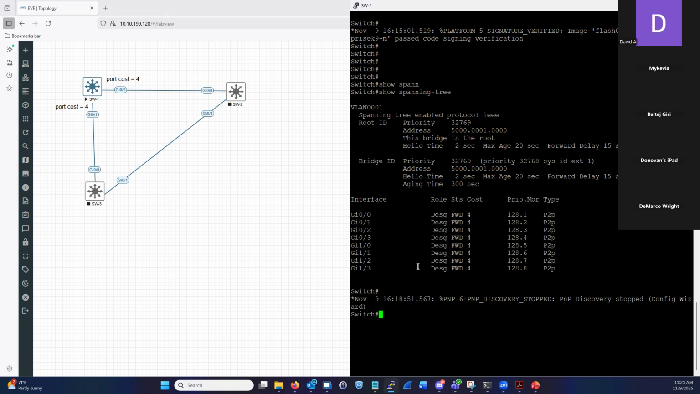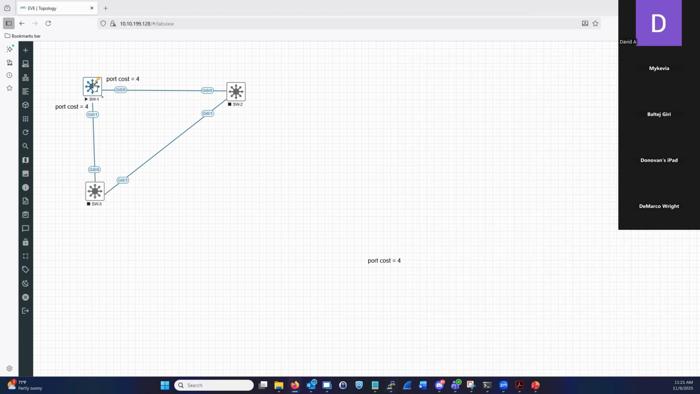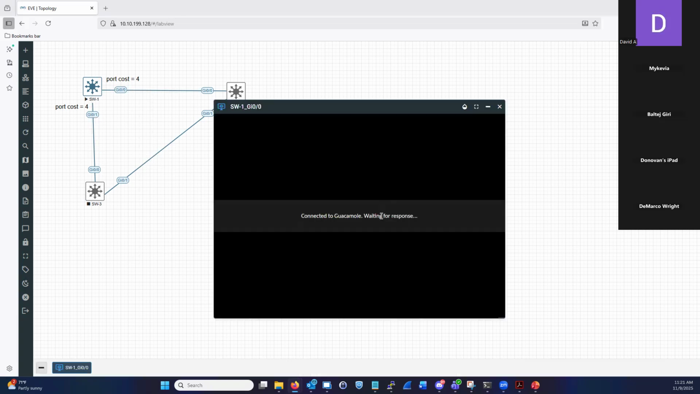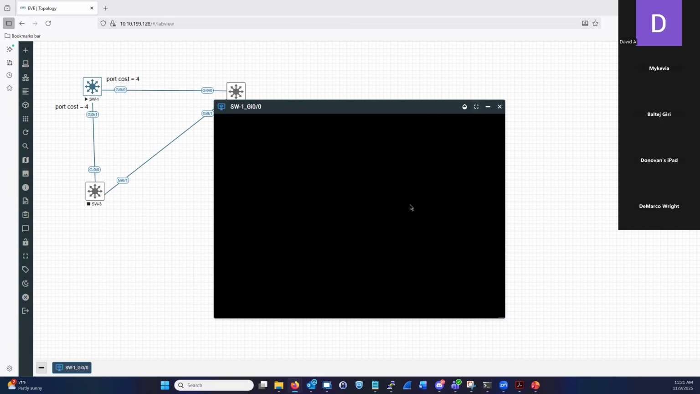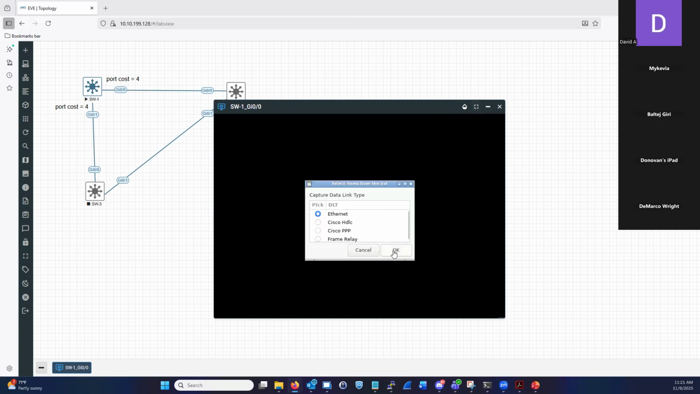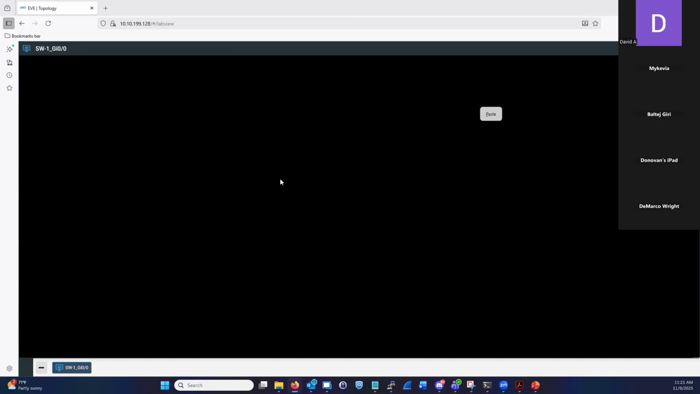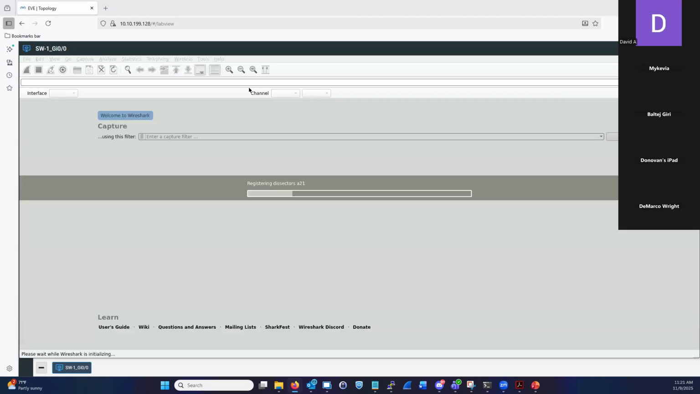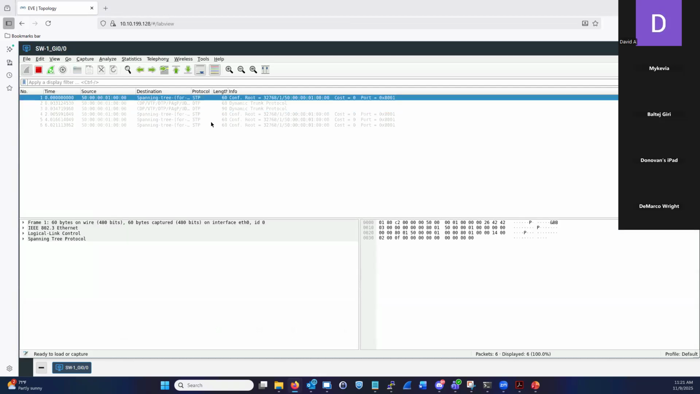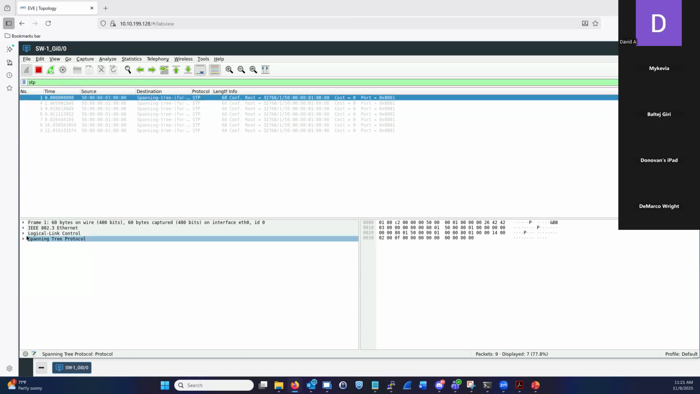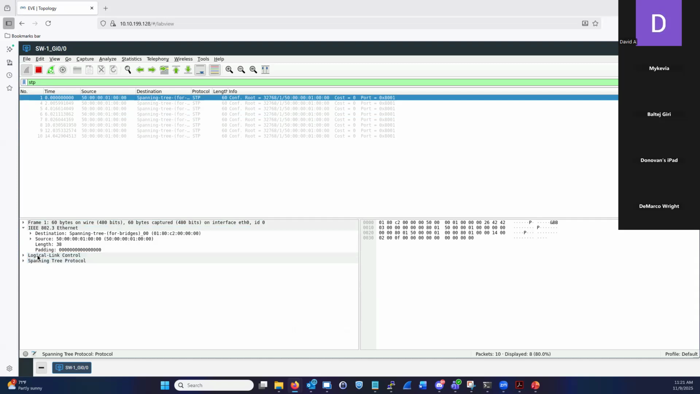We have our connections. Okay. Now, let's see if we can see some traffic leaving our switch, right? Or leaving that interface. Okay. All right. Hopefully it works the first time. Okay. And what I'm looking for is spanning tree. All right. Let's break this down. Okay.